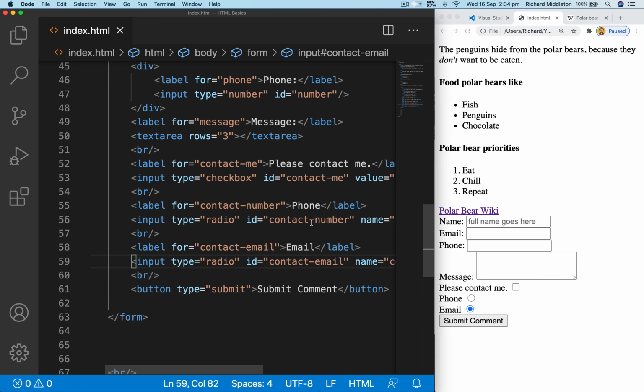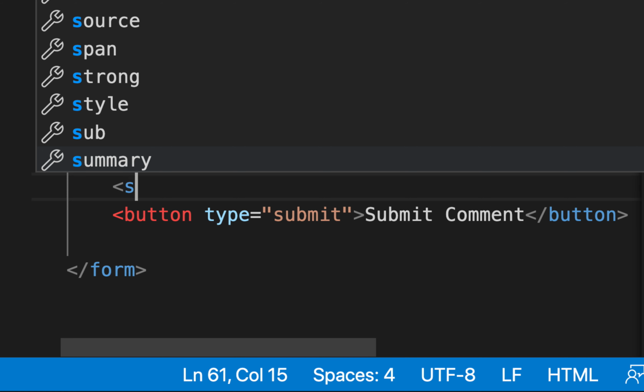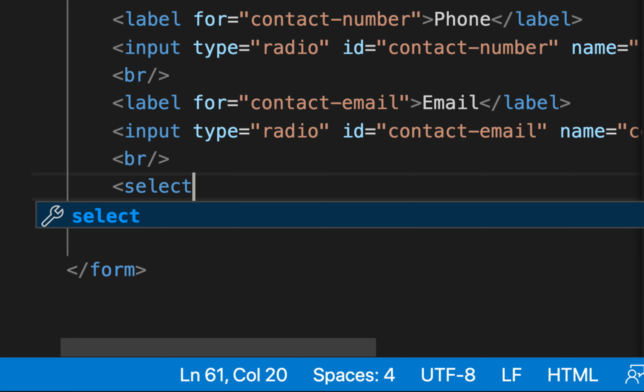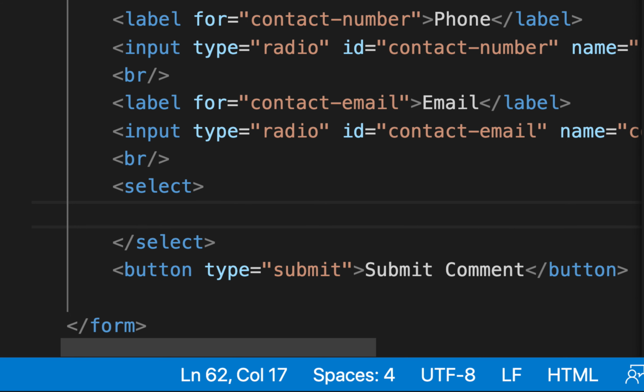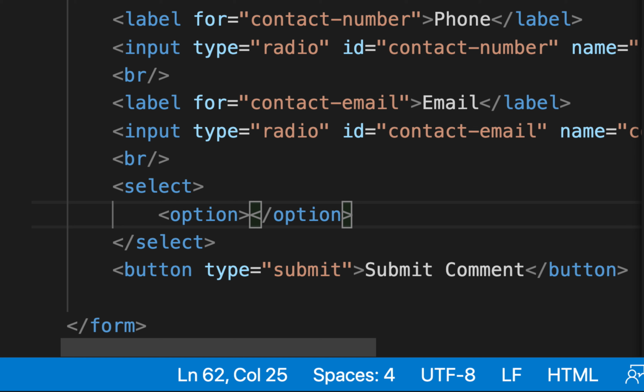Okay, and the last form element that we're going to discuss is the select tag. Now the select tag is like that drop down list where you can select a menu item. So this is how we write one of those. We use select, and within select we have options. So the next one is option. So let's do favorite animal, I guess.